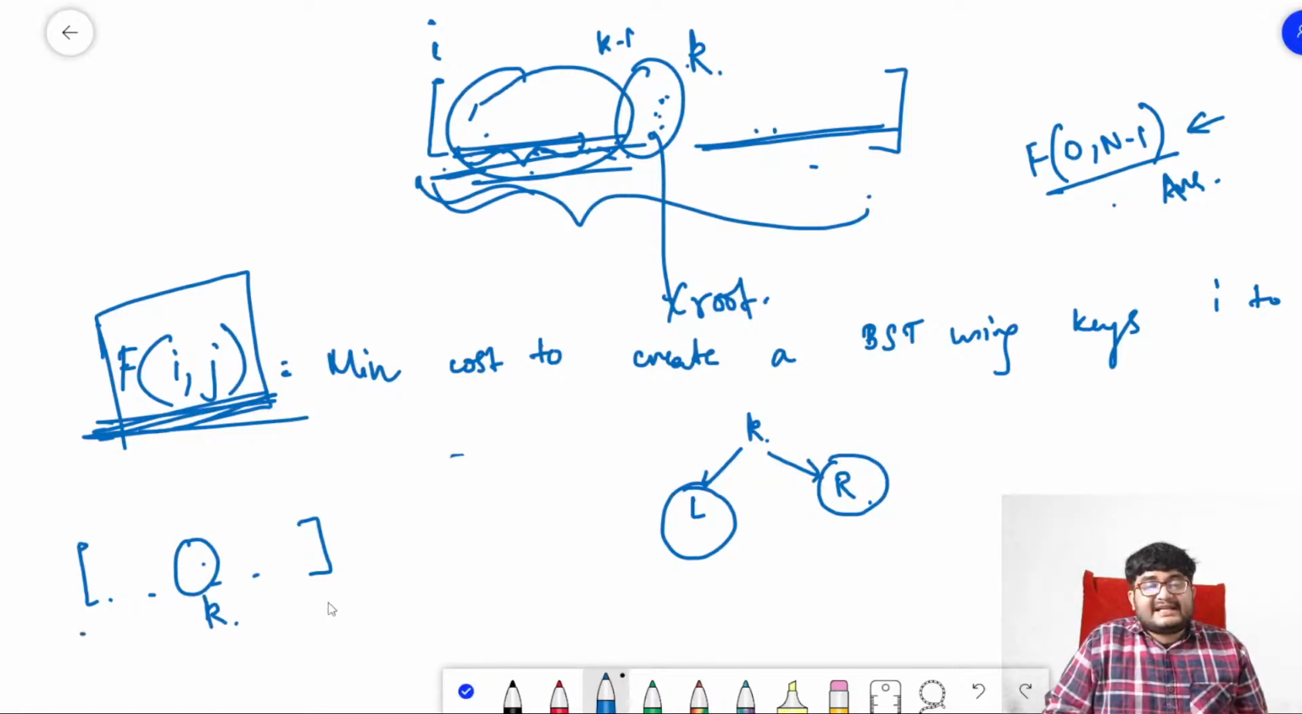Now k, these keys are sorted, right? So the left subtree will only contain 0 to k minus 1. The right subtree will only contain k plus 1 to the remaining j. As the keys are sorted, on the left only the smaller elements come, on the right the larger elements come. So what is the minimum cost to create the left subtree? Minimum cost to create a binary search tree out of the left subtree.